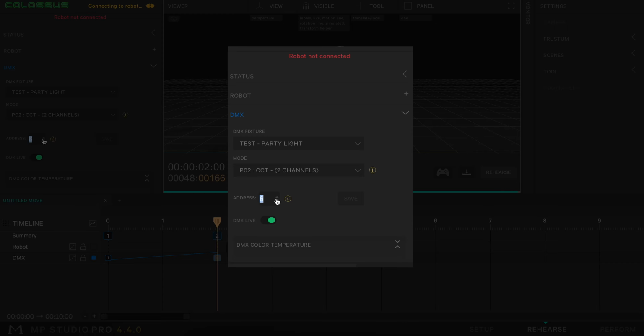A couple more notes. If I want to switch my database entry to reflect that this light now is regularly used on channel 8, I can go ahead and change the channel here and hit save. If I'm just doing it for the move, I don't have to save that change. This will just apply to my current setup, my current move. But if I want that to become permanent, I go ahead and hit save.